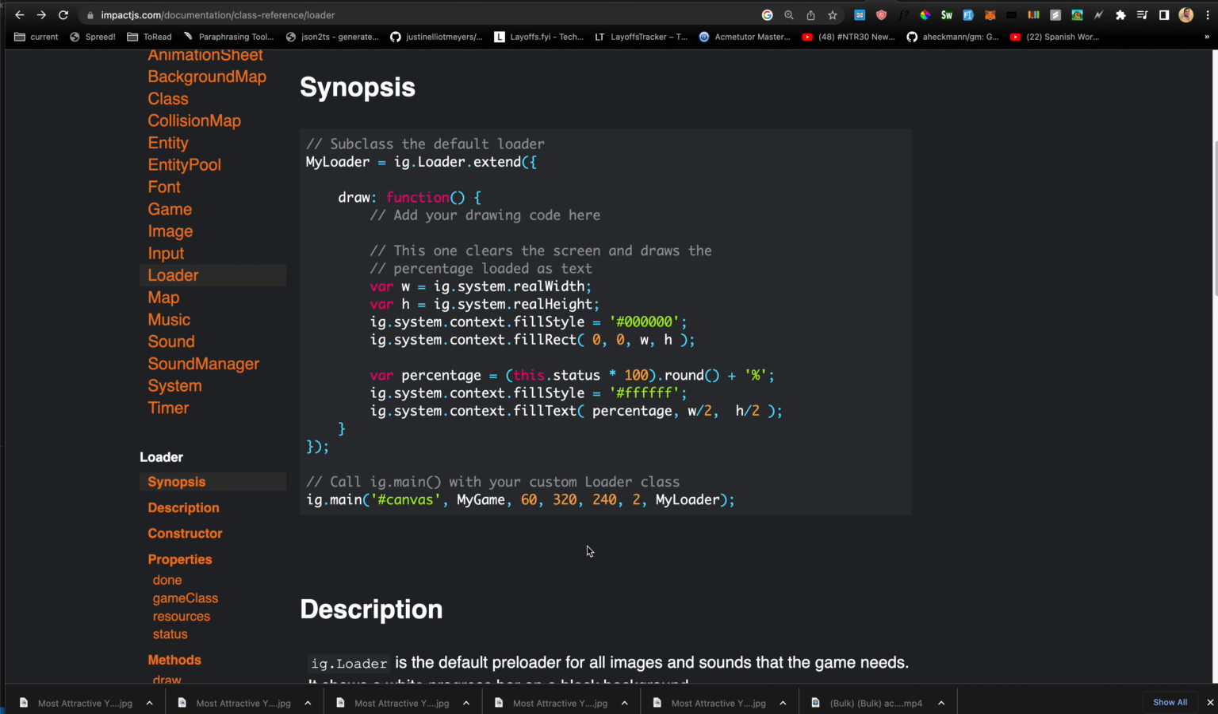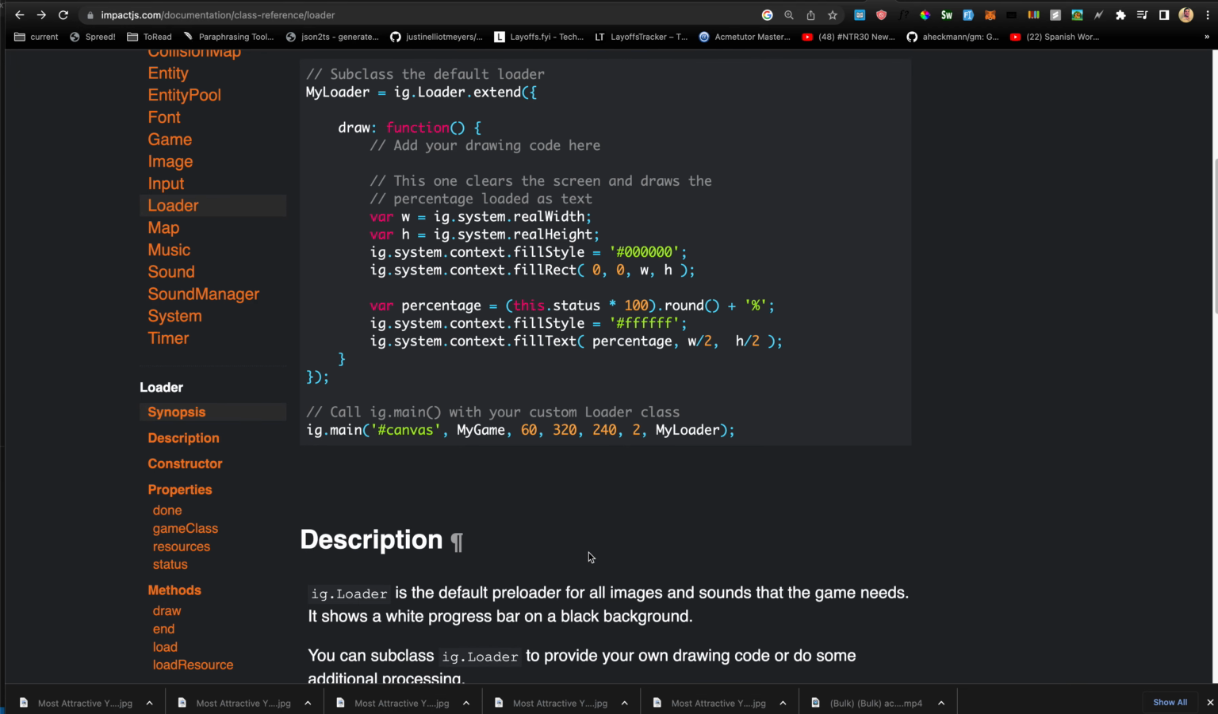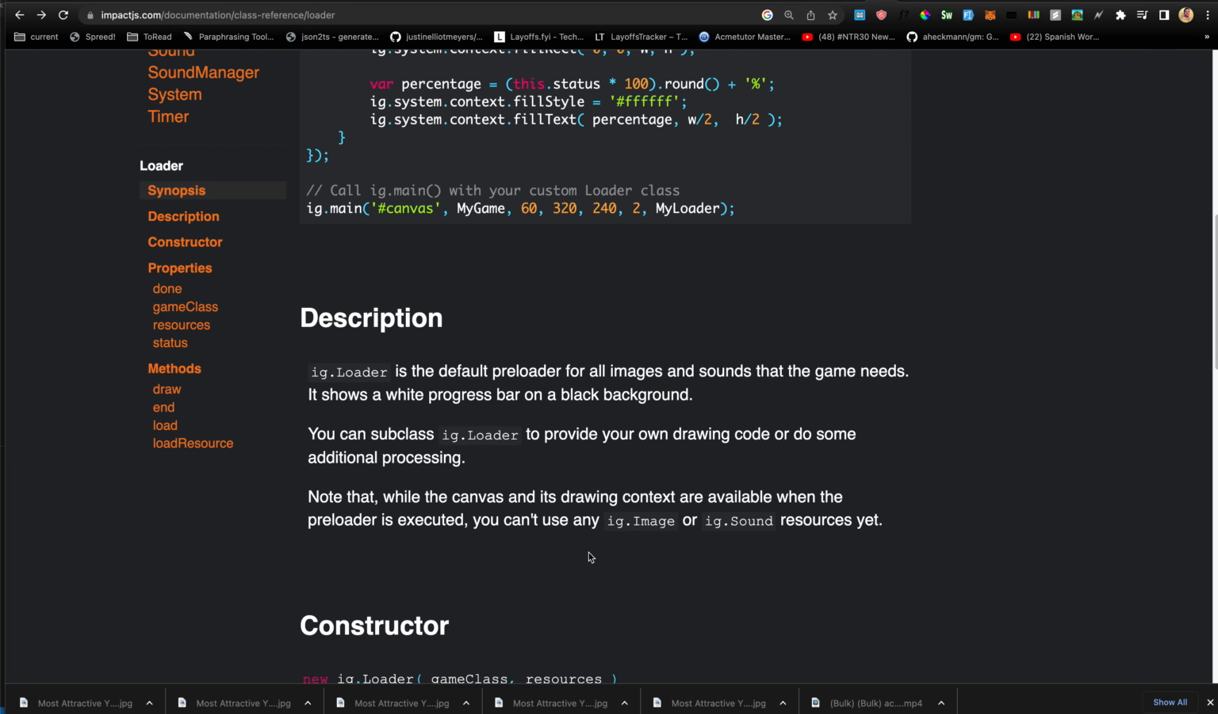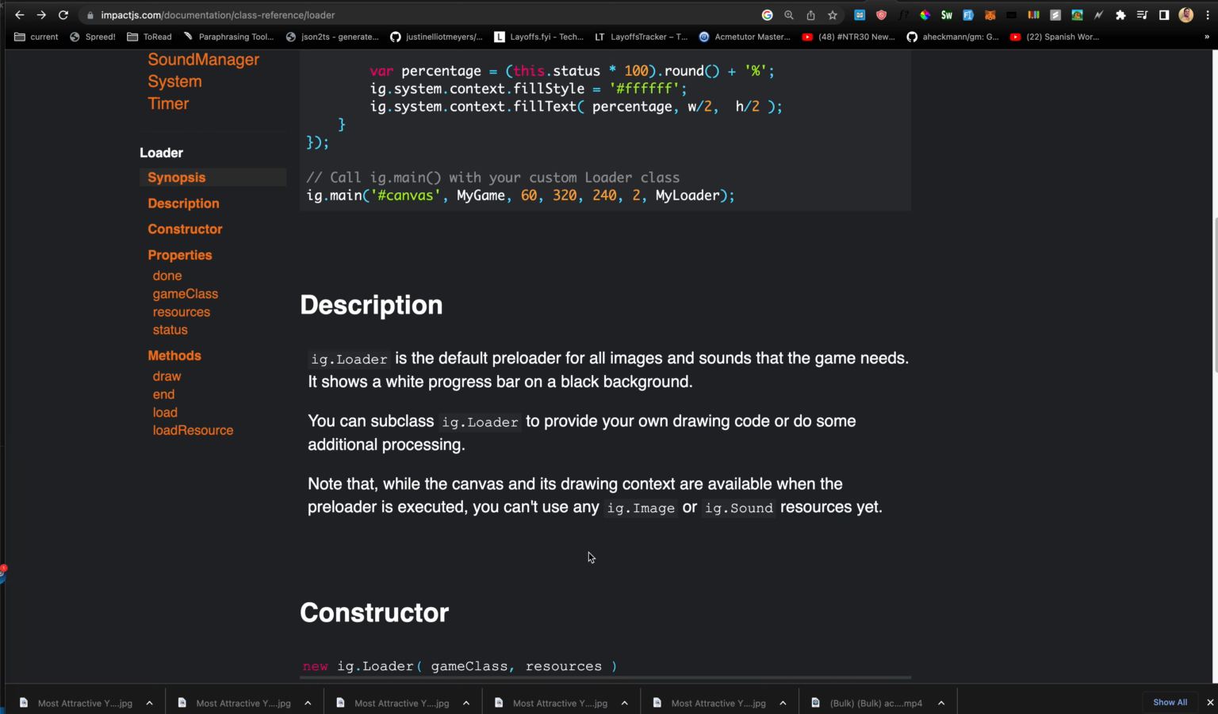I just make the actual width and height the size I want. But I can see why you might want to scale depending on the screen size. So, description: the loader is the default preloader for all the images and sounds that the game needs. It shows a white progress bar on a black background.